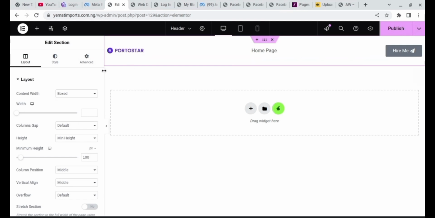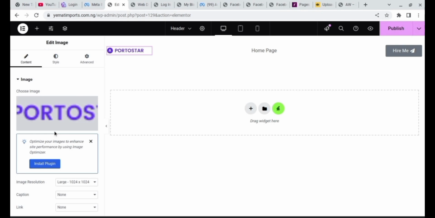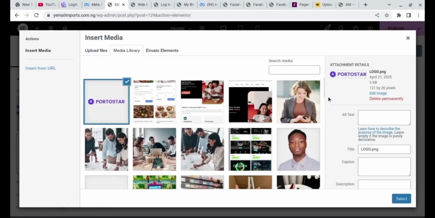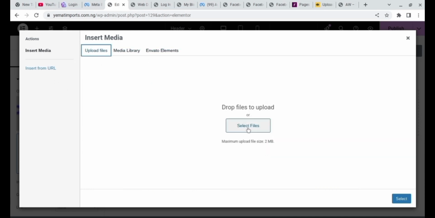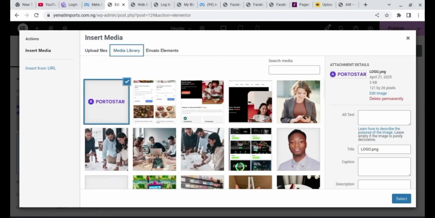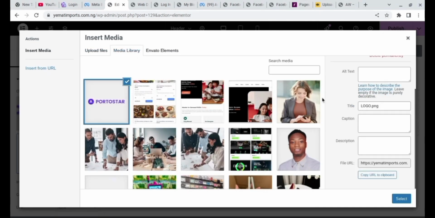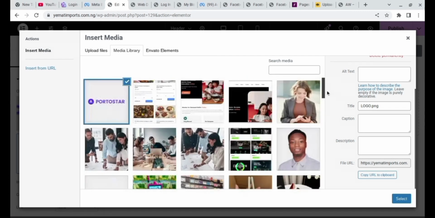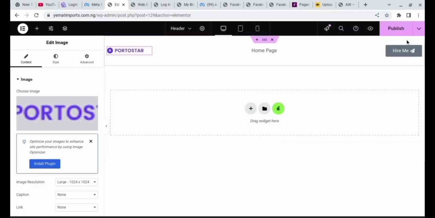Right here, we can edit this logo. We can change this logo. Click on choose image. Then you can upload your logo here. Click on upload files and click select files right here. Okay, this is it.